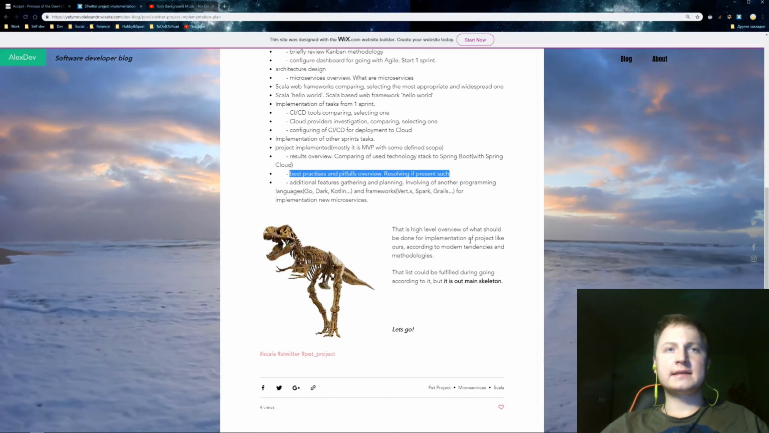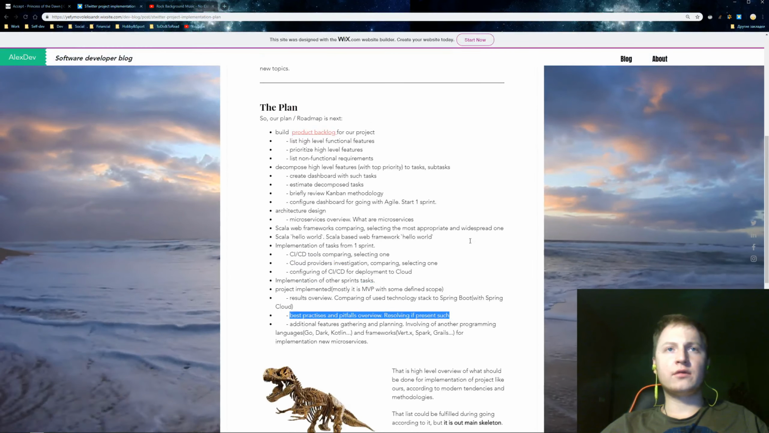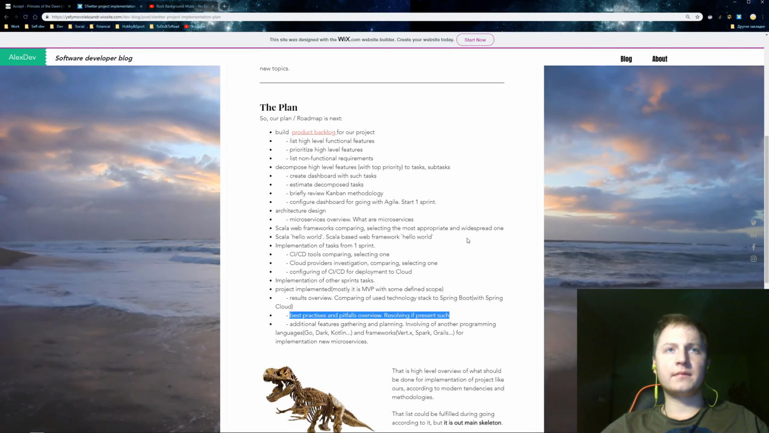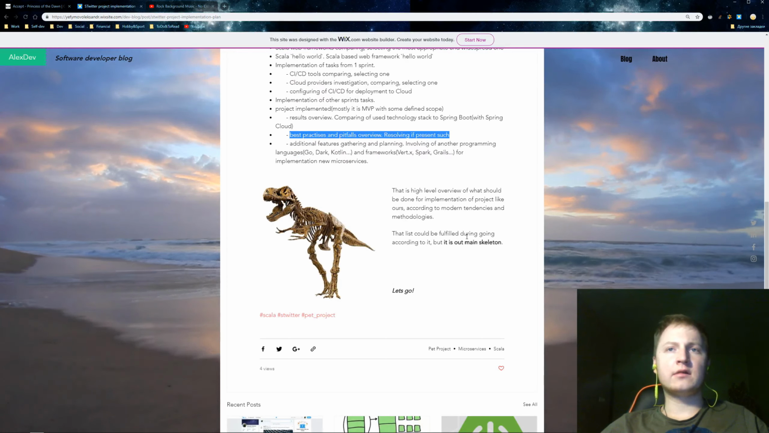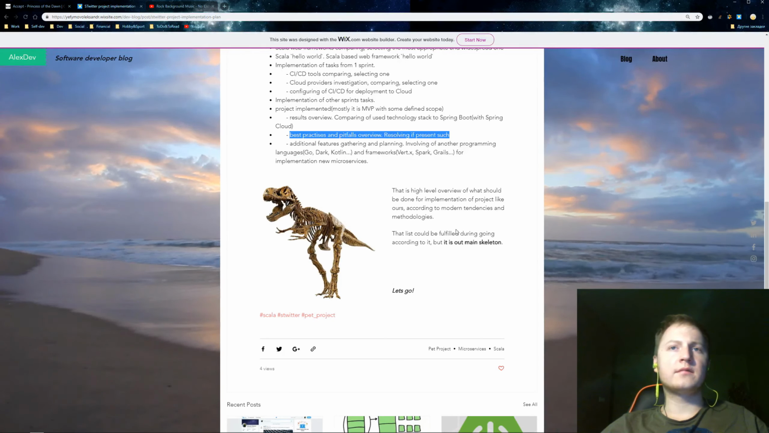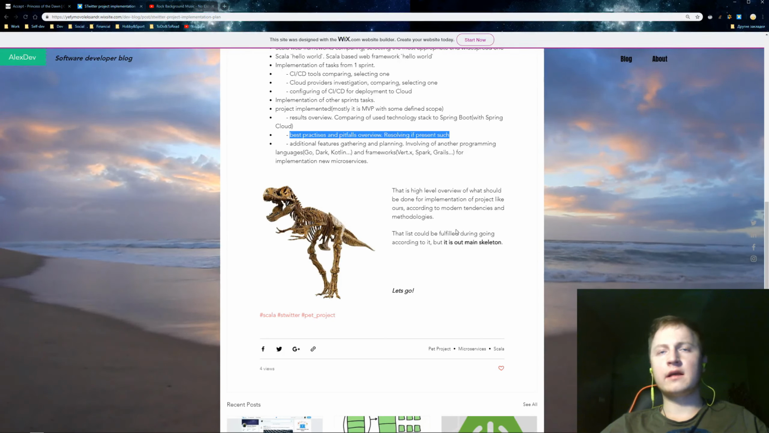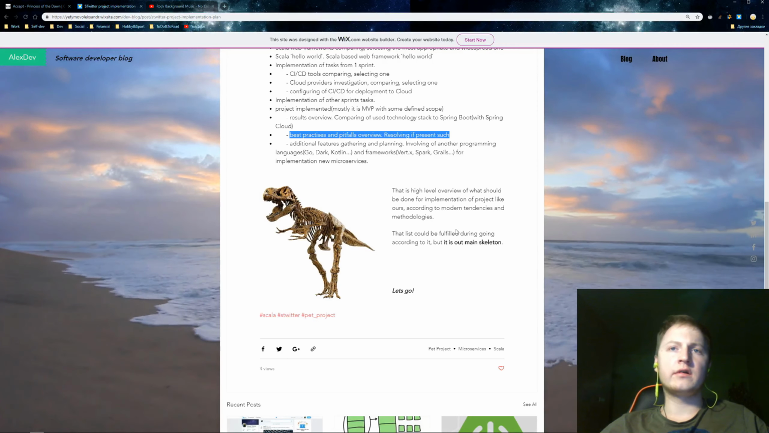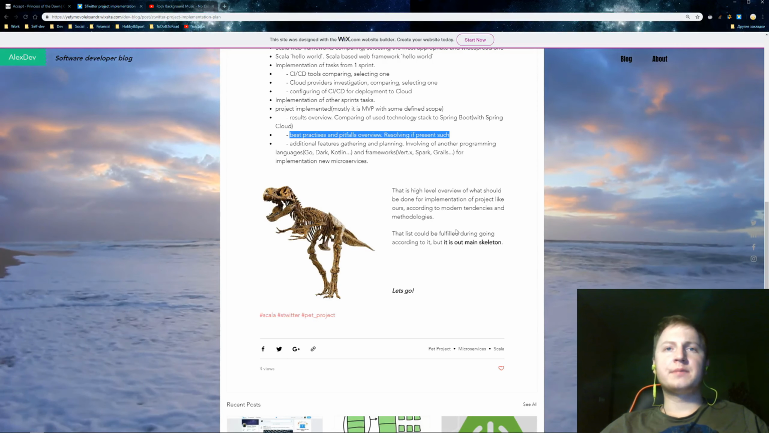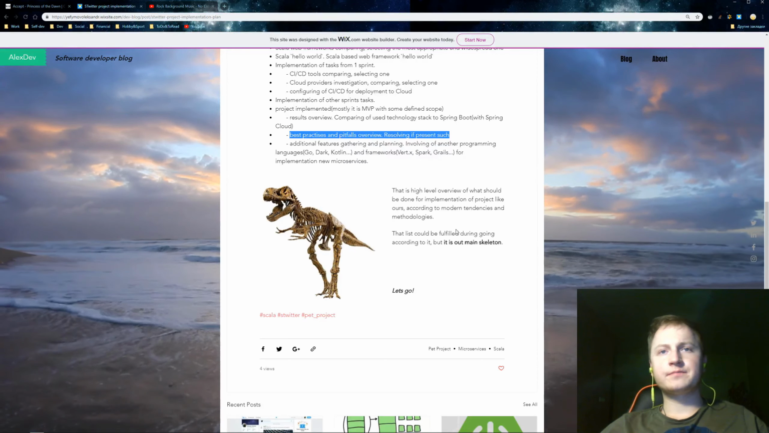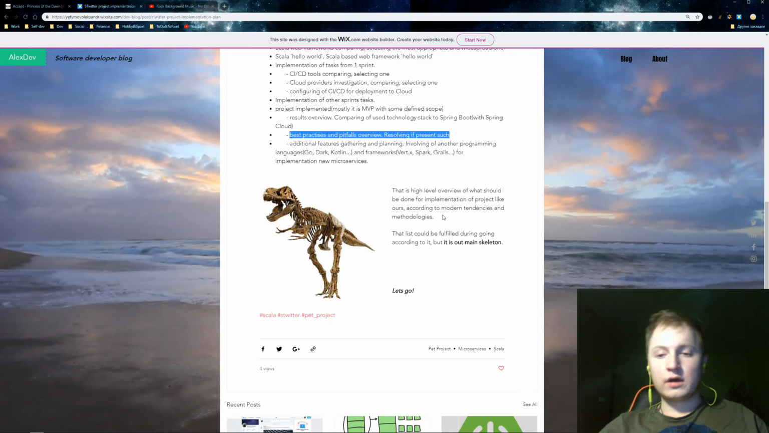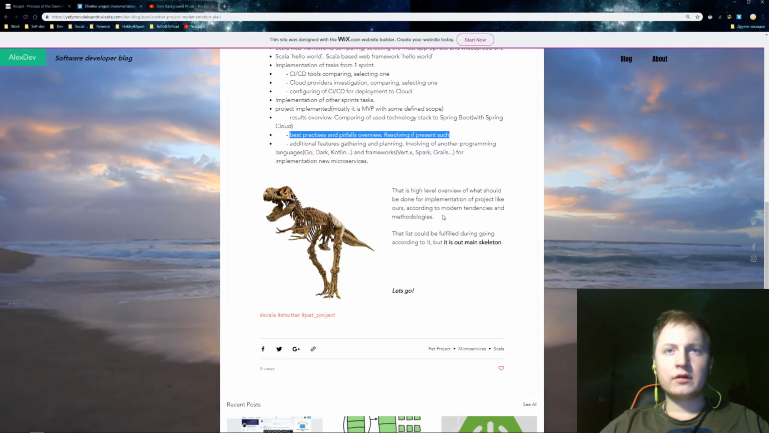So guys, that's our plan for the nearest time. That's a high-level overview of what should be done for the implementation of a project like ours, like Rail Twitter, and it's planned according to modern tendencies and methodologies. So guys, let's start working on it.